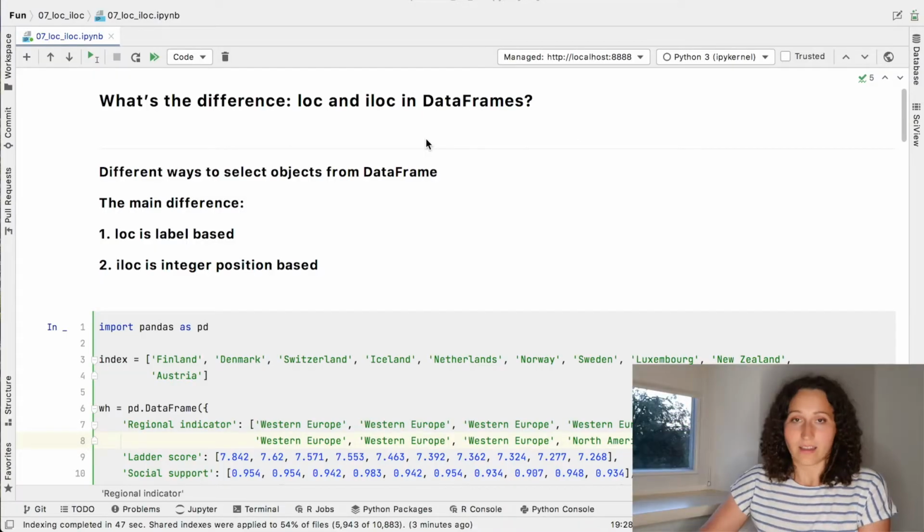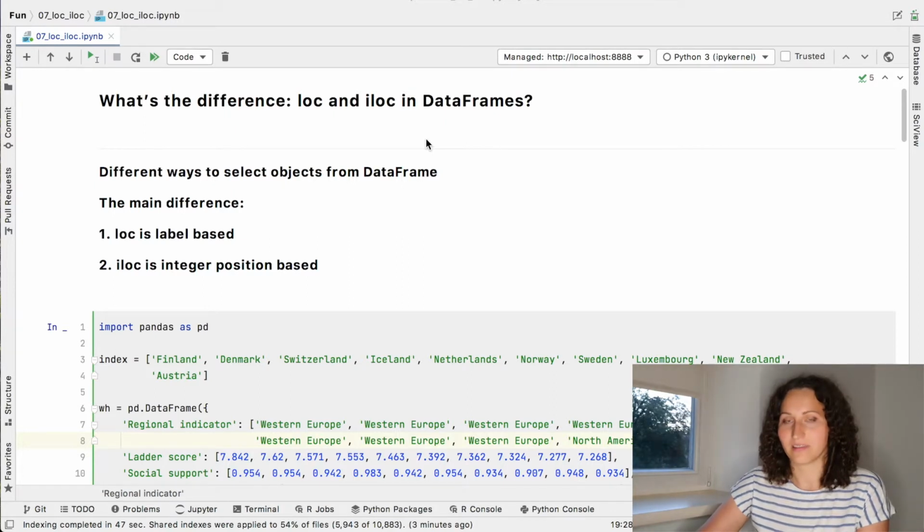I'm a software developer, and today we'll learn what's the difference between loc and iloc attributes in pandas collections. So loc and iloc attributes are different ways to select objects from a data frame or series object. The main difference is that loc is based on label and iloc is based on integer position of the objects we are trying to get from our data frame. The best way to learn the difference is, of course, to look into some example.